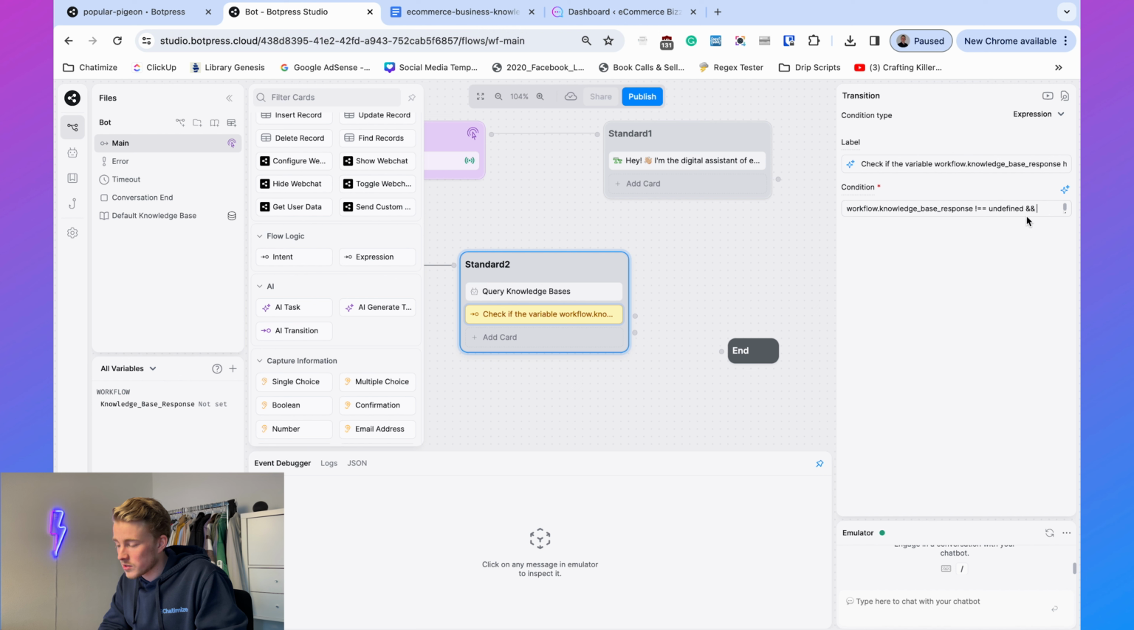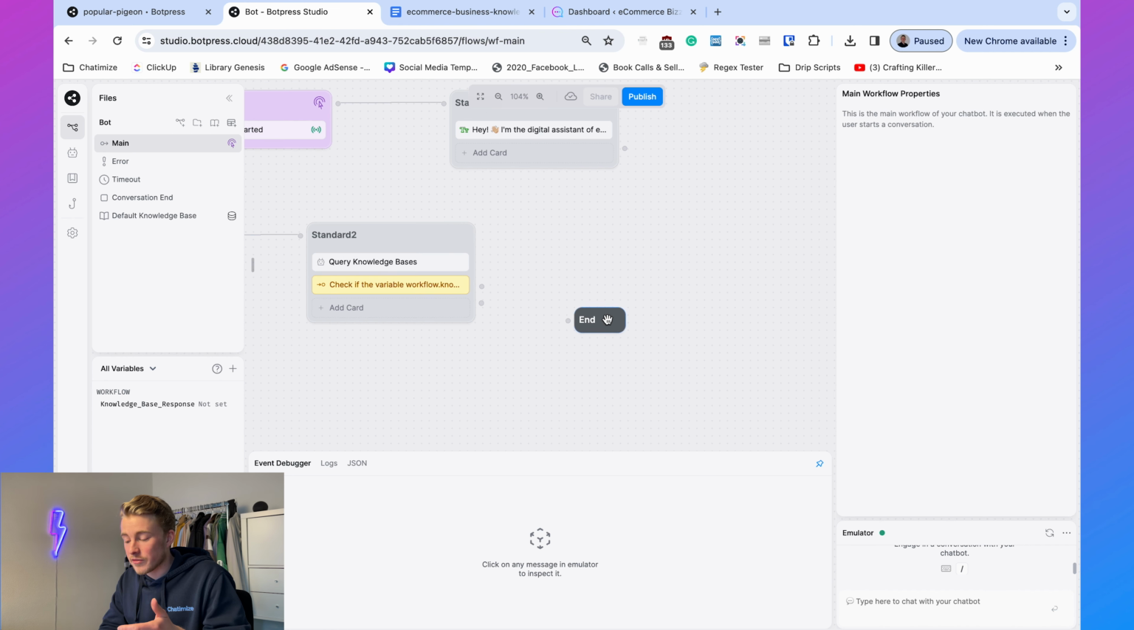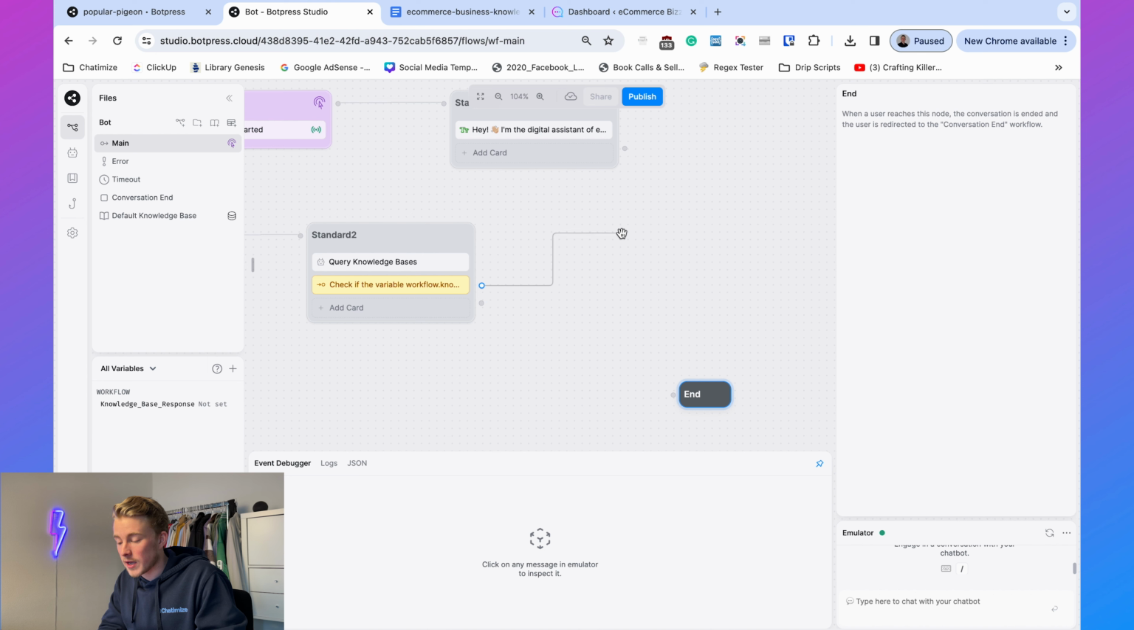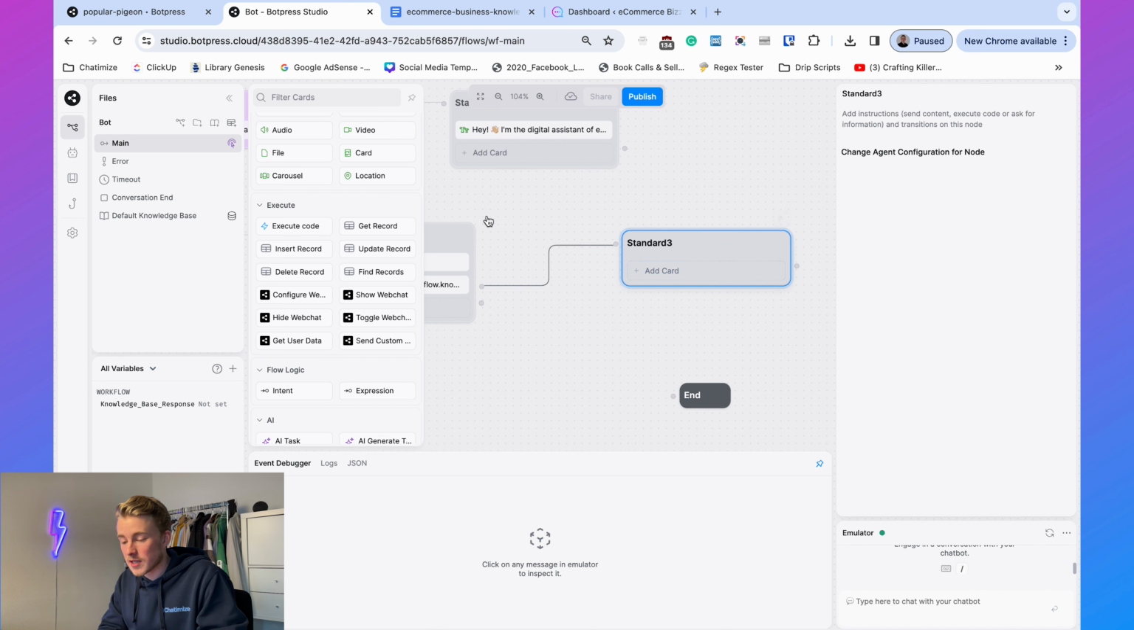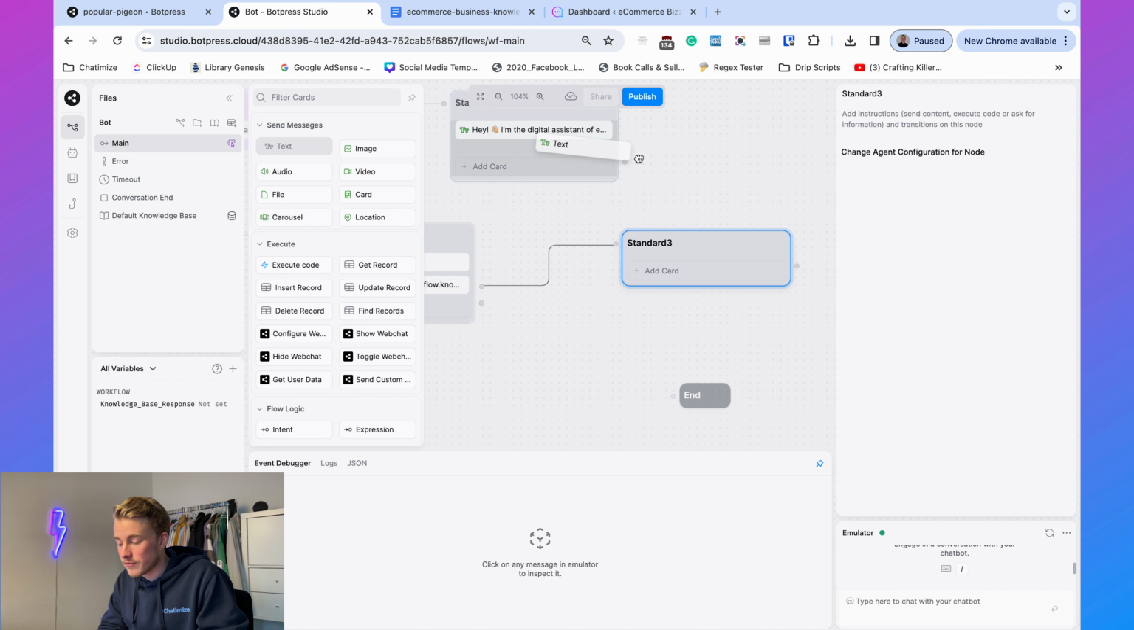So it is not equal to undefined, it is not equal to null, and it is not equal to a small space. So that checks whether it has the response. So now it checks if the variable knowledge base response has a value. So when it has a value, we actually just want to send that value to the customer. So what we can do then is we can add this to a new standard node. Then inside this standard node, we are going to give them the answer.